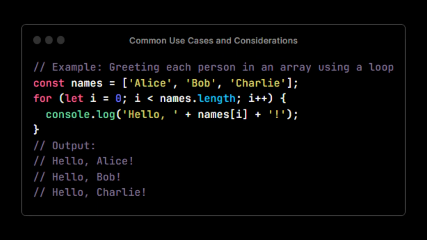Common use cases and considerations. Looping constructs are commonly used for scenarios such as iterating over arrays, processing data, performing calculations, and implementing repetitive tasks. For example, consider the following use case: looping through an array of names and printing a greeting for each person.